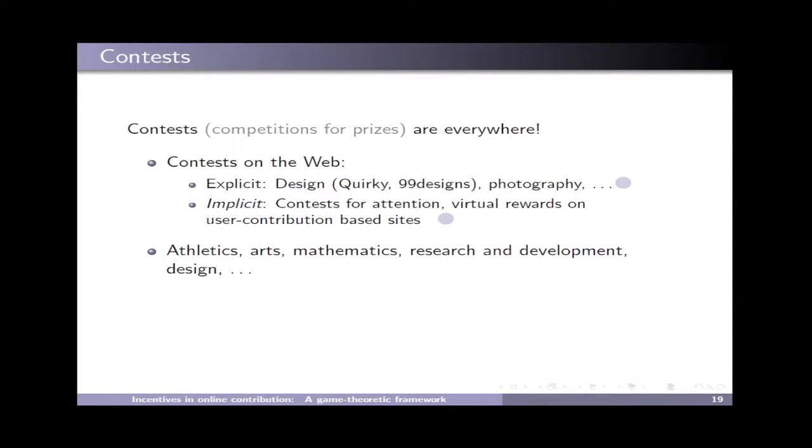And of course, there's contests not on the web as well. And these contests have been around for way, way, way longer than contests on the web. There's contests for athletics, contests for art, contests for math, like the Putnam Prize. There's contests for research and development. When we all write grant proposals, for example, we are participating in contests and so on. There's contests for design and so on and so forth. So contests are pretty much everywhere. They've been used for a very long time.